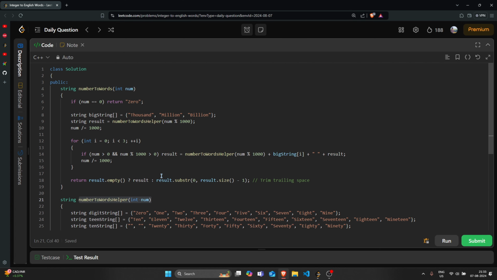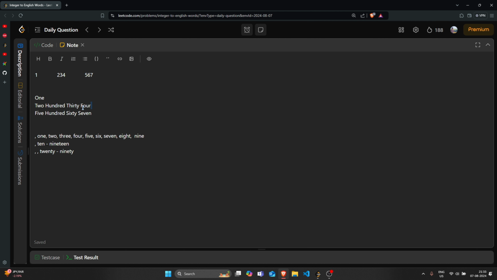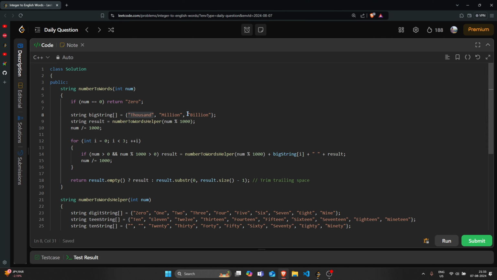Now, what is the right logic for concatenating all these spellings? First, I make a base case that says if the number is 0, just return 0. If it is above 0, I have made three things: thousand, million and billion. For the second group I will have thousand, for the third group I will have million, and for the fourth group, which is not present in this example but may be present in other test cases, I will store billion.